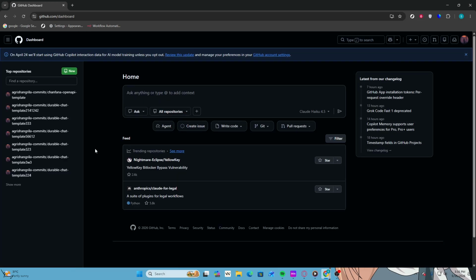Once on the home page, you will find a section labeled top repositories. This area displays all your repositories. Click on the repository you want to link to your GoDaddy domain. Ensure you select the correct repository, as this will be the site associated with your domain.